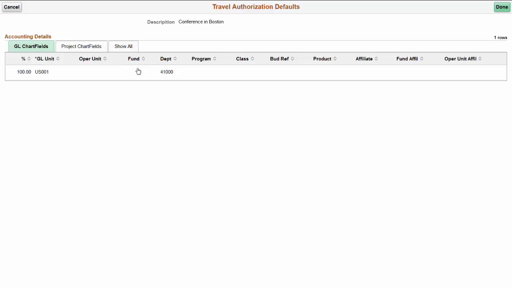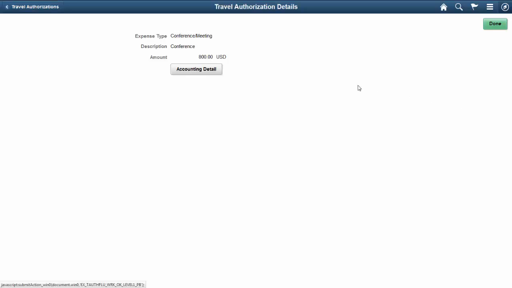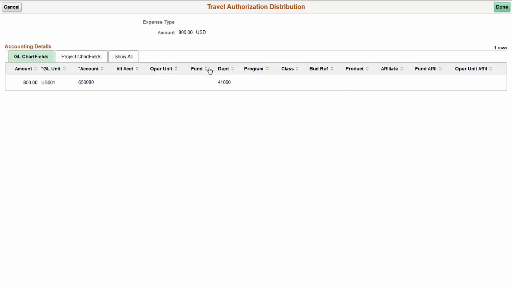The Travel Authorization Fluid page is modified for all form factors and now has an Accounting Default button. The chart fields displayed on the Travel Authorization Defaults page depend on the form factor you're using. The Travel Authorization Distribution page also uses the new ChartField framework. The chart fields displayed on the Travel Authorization Defaults page also depend on the form factor you're using.